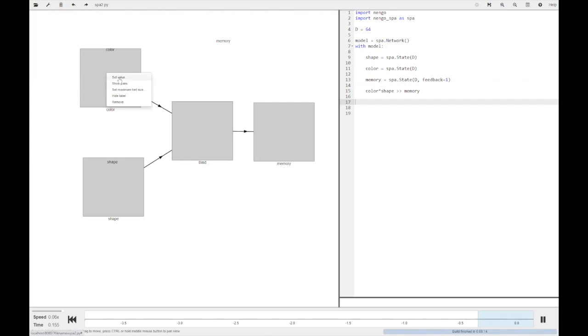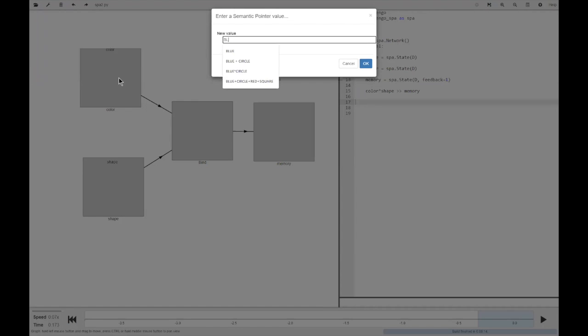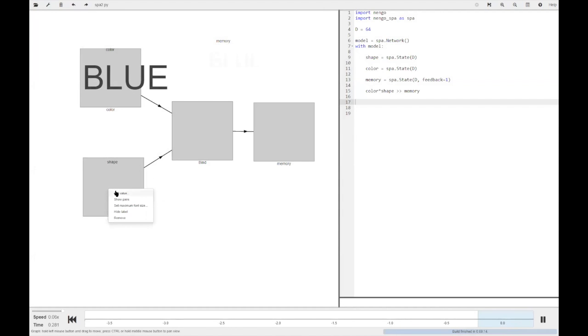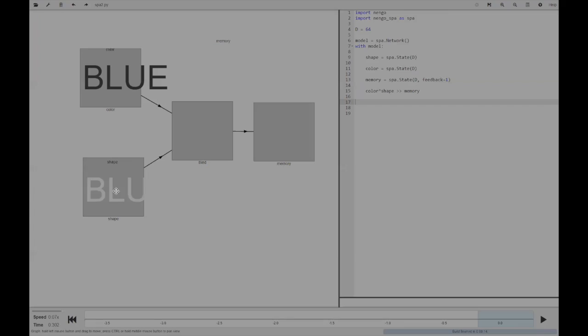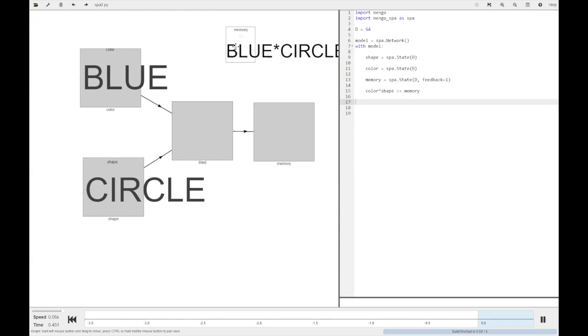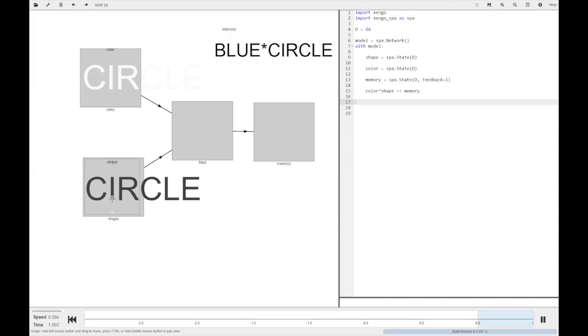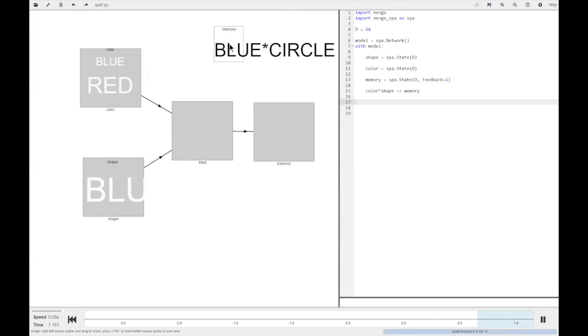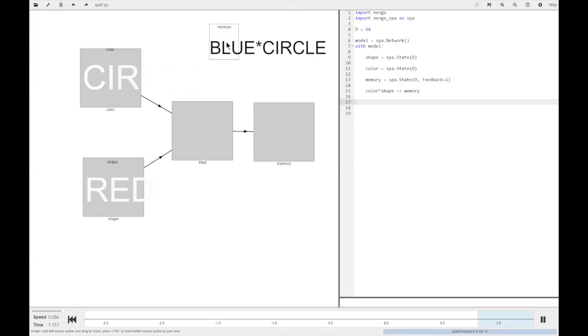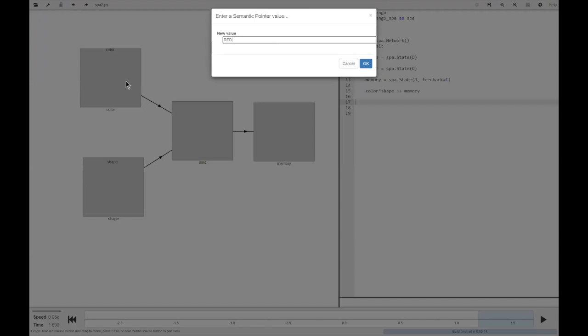All right. So I have a blue circle, and that's being fed into memory. My memory now has a blue circle in it. I'm going to take away that input, and you can see that I'm now remembering that I saw a blue circle, because that vector is still in my memory. I'm now going to see a red square.